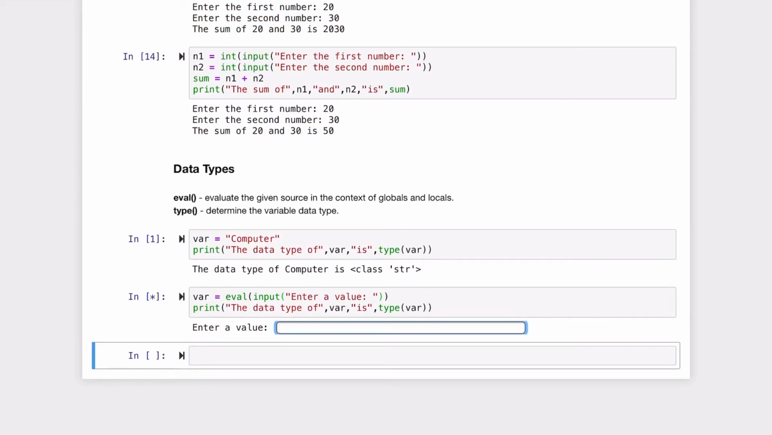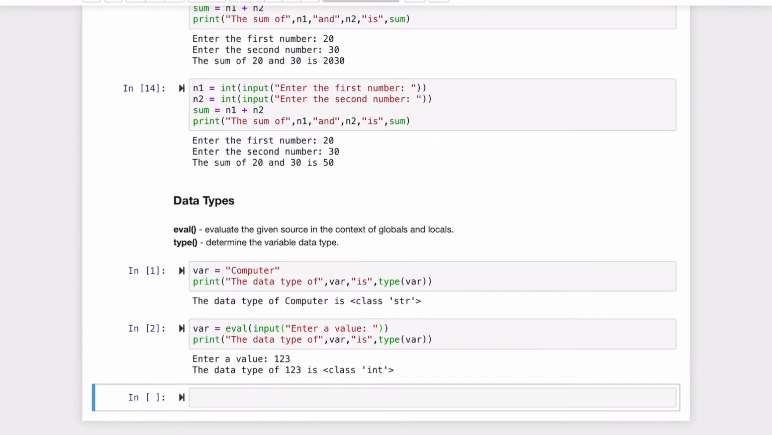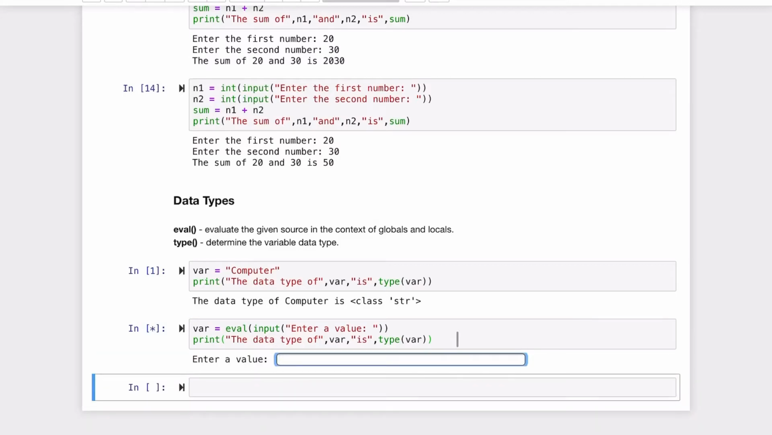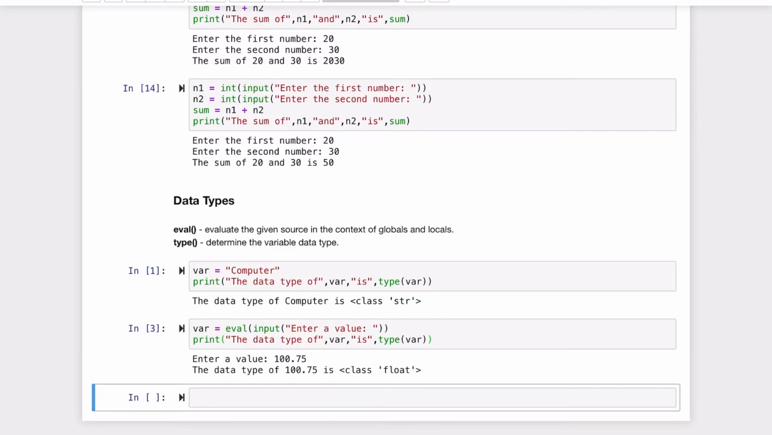Let us enter 1, 2, 3. Okay. So the data type of 1, 2, 3 is int. Let us try again. Execute the cell again. Let us enter 100.75. Enter. So this time the data type of our variable is float.